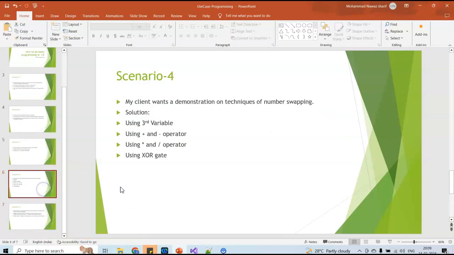In this video, we will discuss a question that sometimes comes up in interviews: what techniques can we use for number swapping? I found at least four ways: using a third variable, using plus and minus operators, using multiplication and division operators, and using the XOR gate. So let's start to implement all these techniques in C Sharp using two numbers.